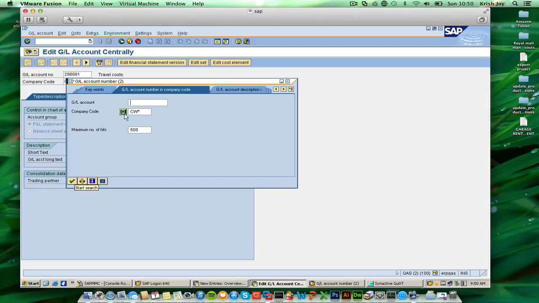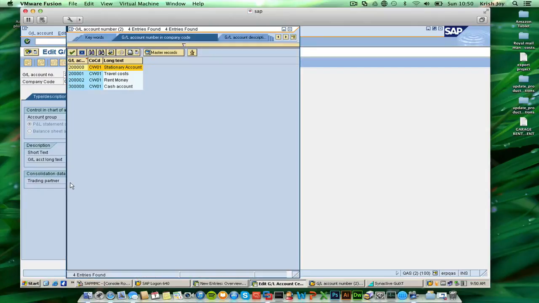I want you to see the GL accounts which you have created. This will bring the list of GL accounts which you have created. Can you see all your GL accounts? Do you have travel? Yeah. Do you have rent as well? And cash account? So we will do a posting. Now we know which GLs we have created. Travel is 2001 and cash is 3000.